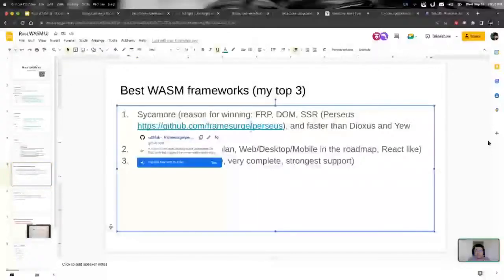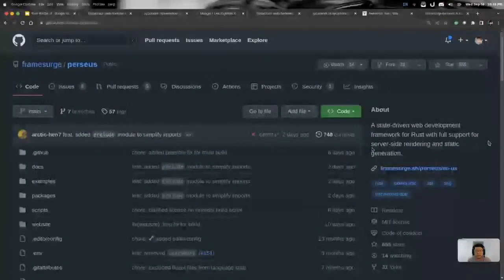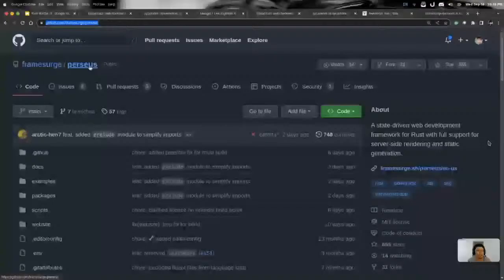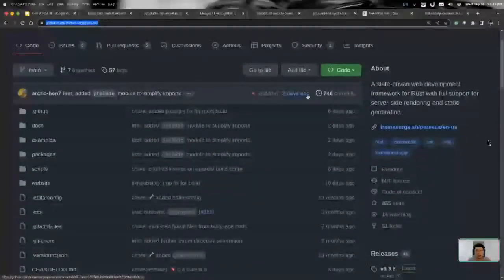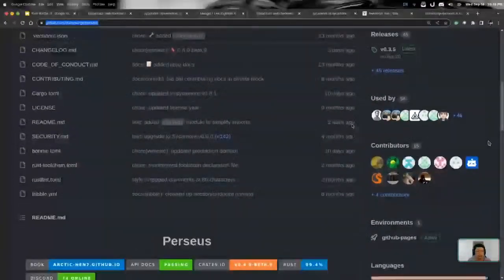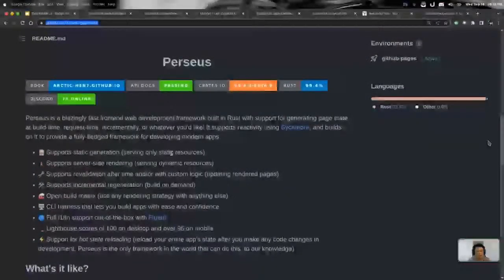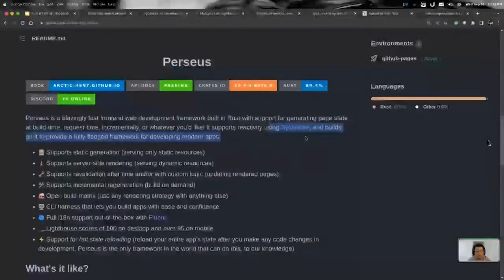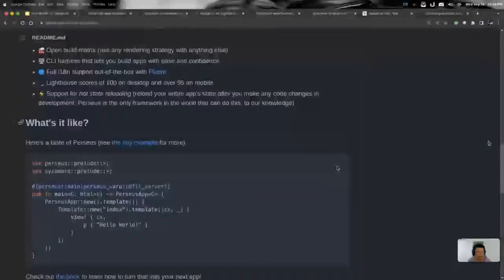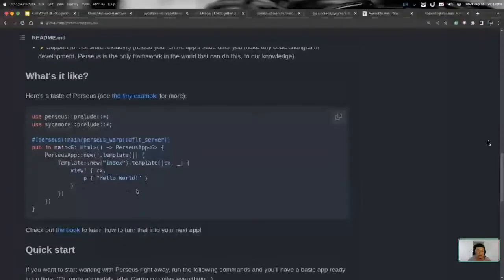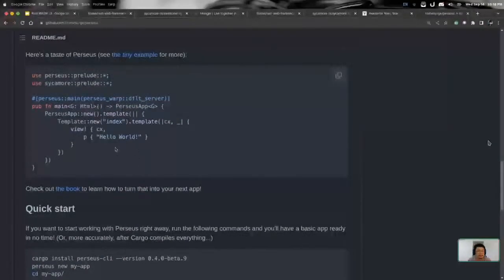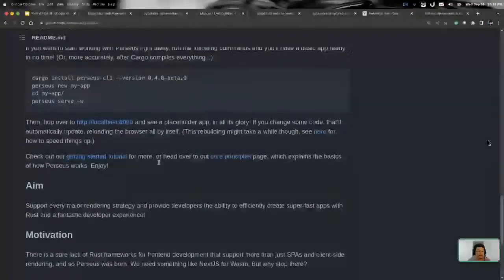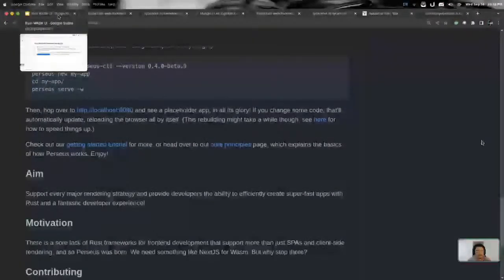And then I want to talk about this one, Perseus. Okay, this is Perseus, P-E-R-S-E-U-S. Perseus is the sibling project of Sycamore. You see, it is using Sycamore. And it is SSR, server-side rendering, like Next.js.